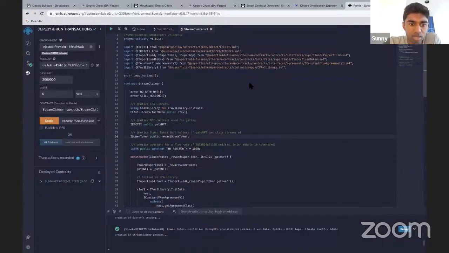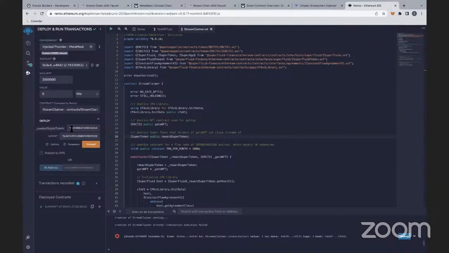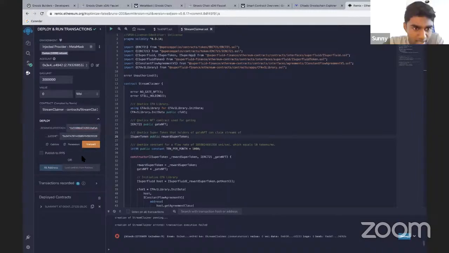Do you want to try hitting that dropdown on deploy? There's a little caret next to where you put the address in. Yeah, and it looks like it doesn't like that formatting. Just get rid of the apostrophes.